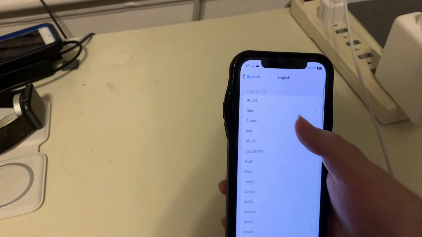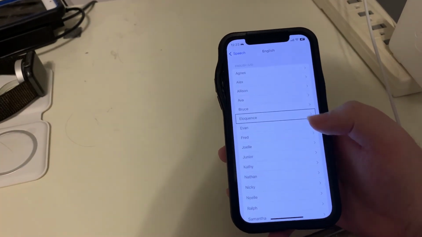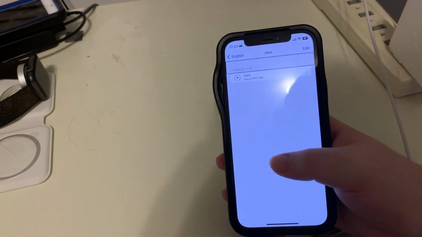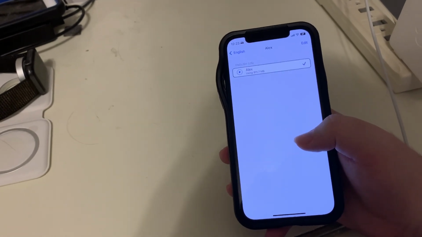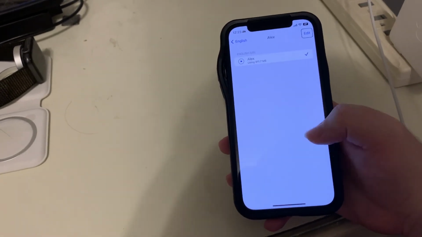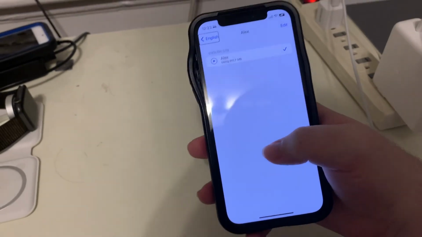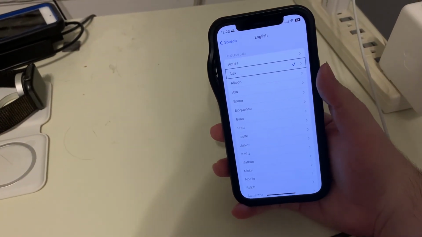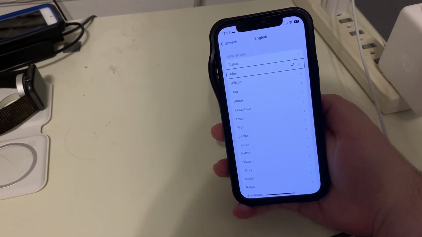Go to the top here. Back to Alex. Selected Alex. English. Back button. Selected Alex button. And there it is.